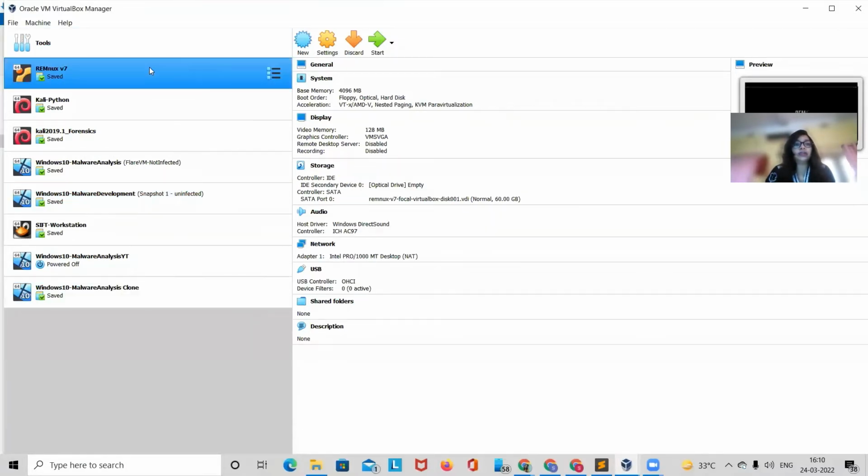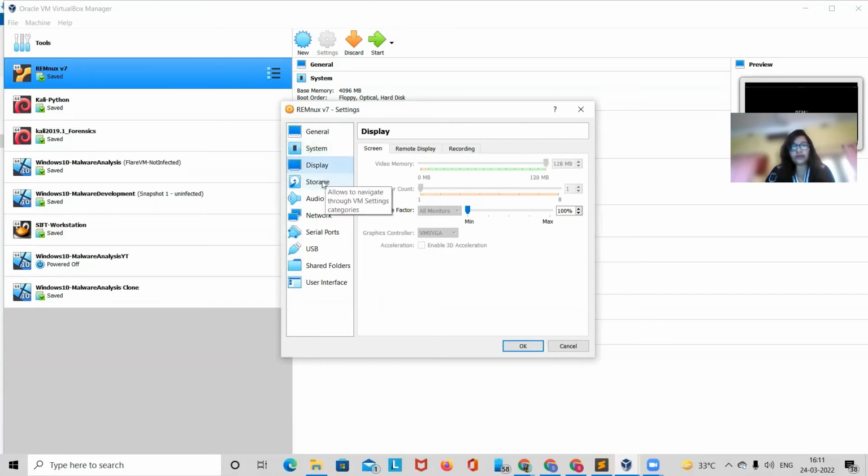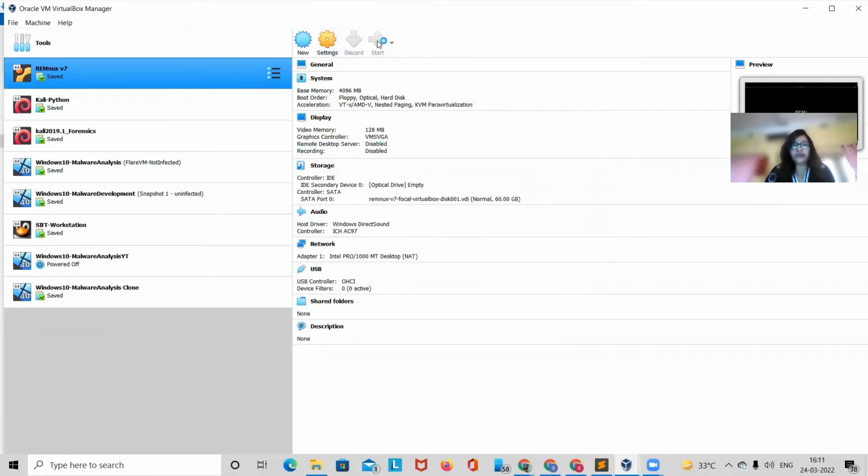As you can see, Remnux is already there and this is how it should look. I have not changed the memory here. You can change it from here as well, under System, Display, not the storage. Since it is in the saved state, I cannot change it. Once you switch it off, you'll see these options all become available for you to make the changes. So I'll just start this machine.